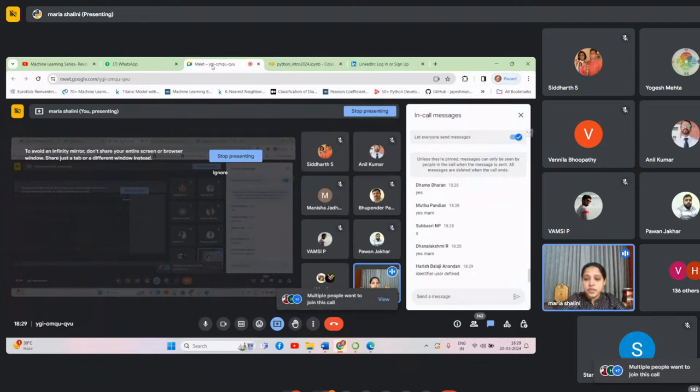And yes, Harish, identifiers is user defined. We are going to give the name, but we have to follow certain rules, which is it should not start with a number, and we have certain rules. Okay. Everyone clear with? Okay, good.